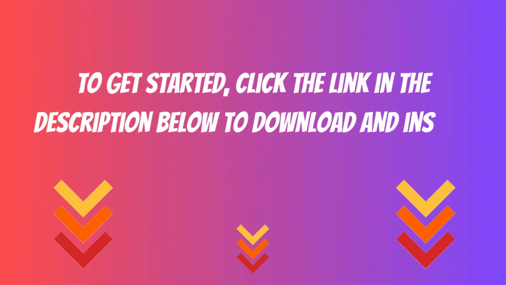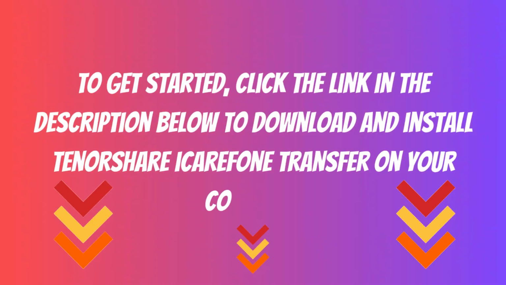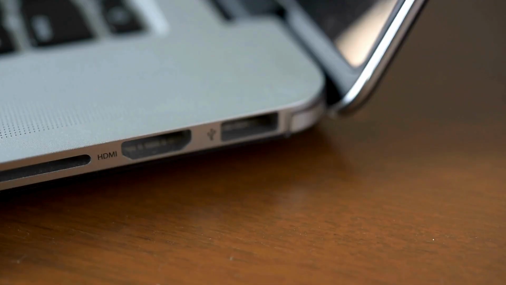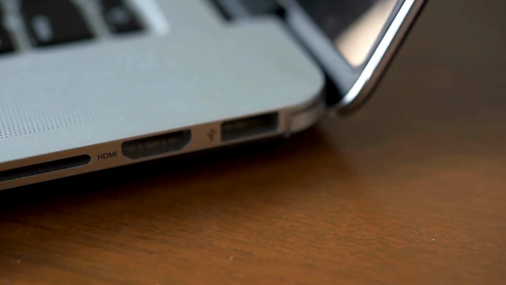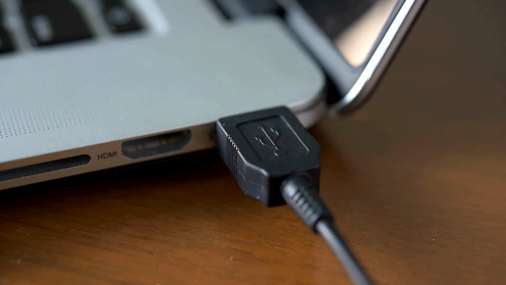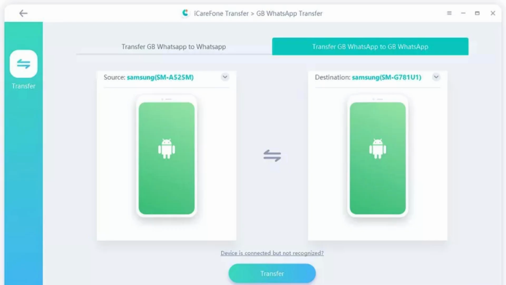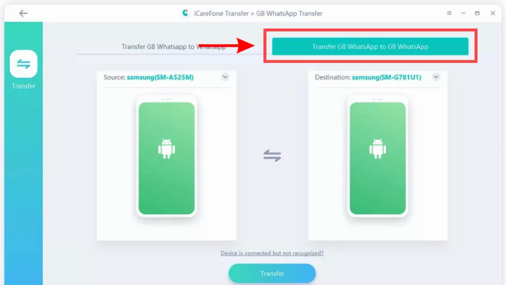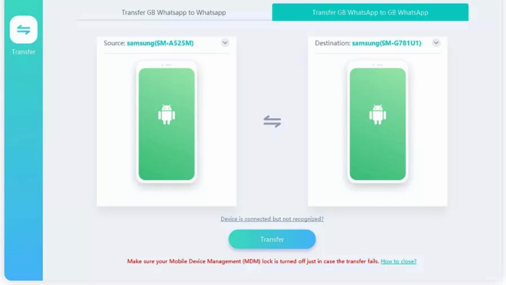To get started, click the link in the description below to download and install TenorShare iCare Phone Transfer on your computer. Once installed, connect both your old Android phone and your new Android phone to the computer using USB cables. Next, open the software and select the Transfer GB WhatsApp to GB WhatsApp option from the menu at the top. After ensuring everything is set up correctly, click on Transfer to begin the process.